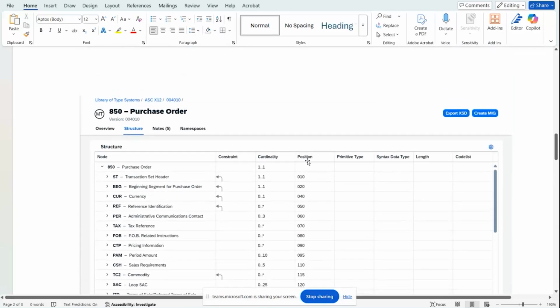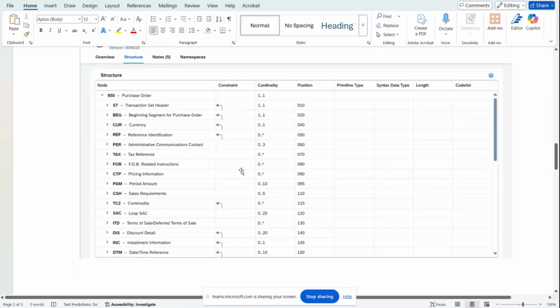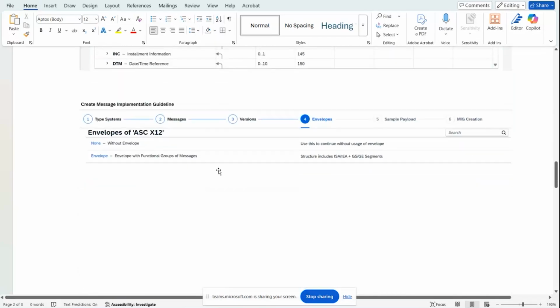Once you click on create MIG, MIG is nothing but Message Implementation Guideline. It just creates one side structure.